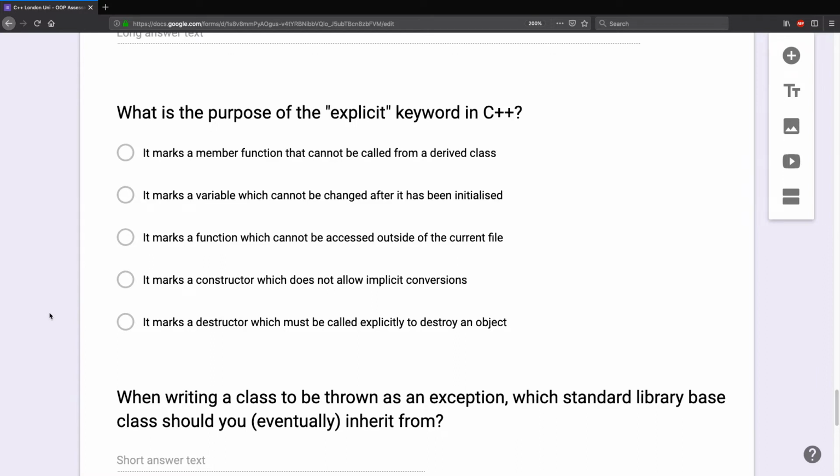It marks a constructor which does not allow implicit conversions. That's the baby, yes, that is the baby. That's what explicit does. You can also put it on conversion operators, but for the most part, you see it attached to constructors, single argument constructors in particular, to prevent implicit conversions.